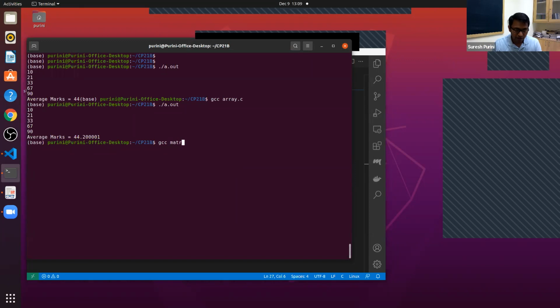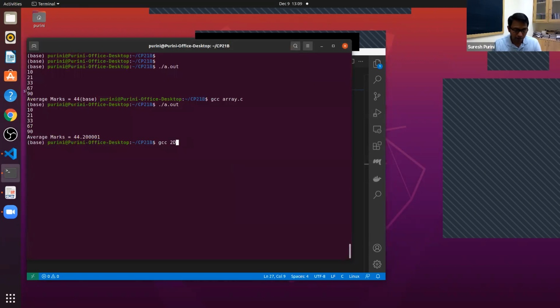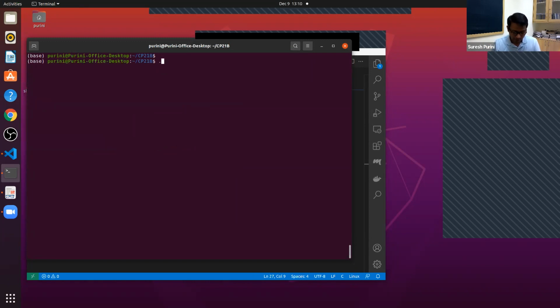gcc 2D array.c. Now you can see on level 0, rooms R1, R2, R3 are there. And on level 1, R4, R5, R6 are there. On level 2, R7, R8 are there. Done? Does it make sense?